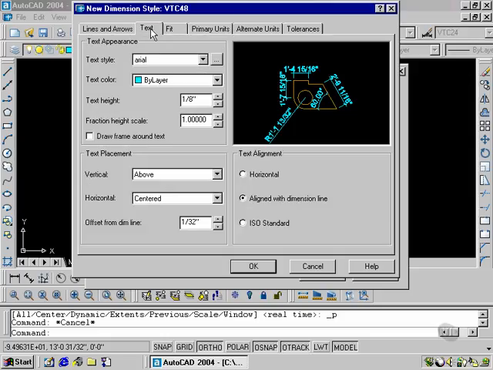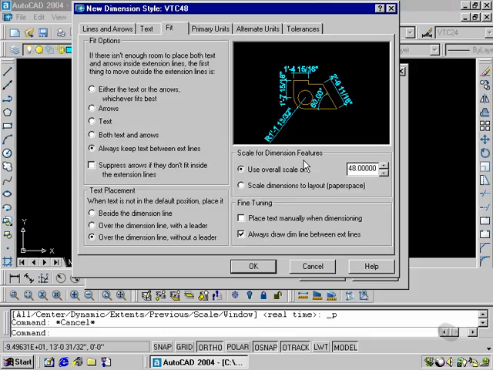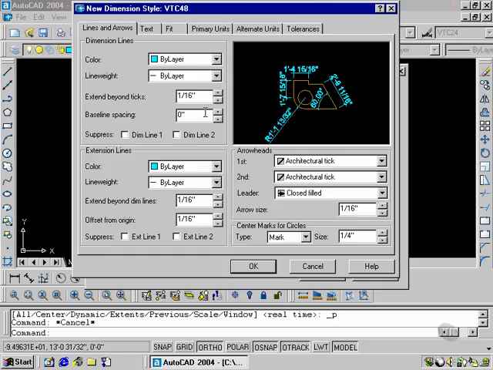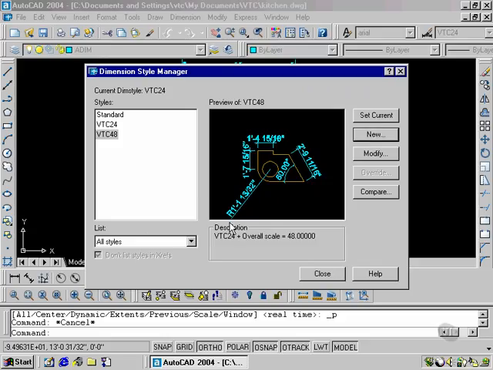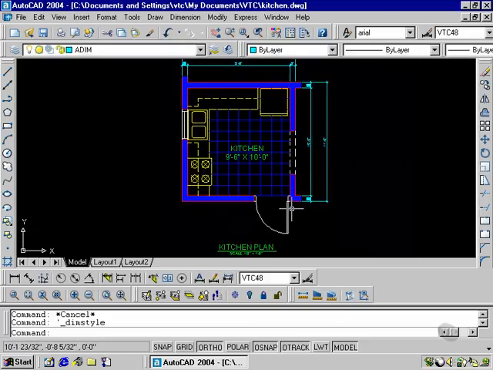This basically means, say for example, the text height continues to be 1/8 inch, but it will now get multiplied by the scale factor of 48. Same for the lines and arrows. All of the values you see here will in turn be multiplied by this factor of 48. I will now select OK, and I will set it as my current style, and now I will close. So the changes have been made.